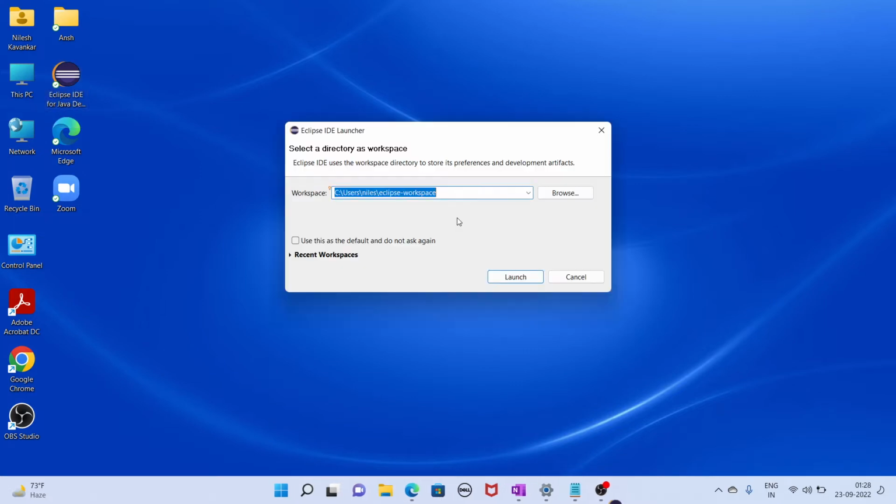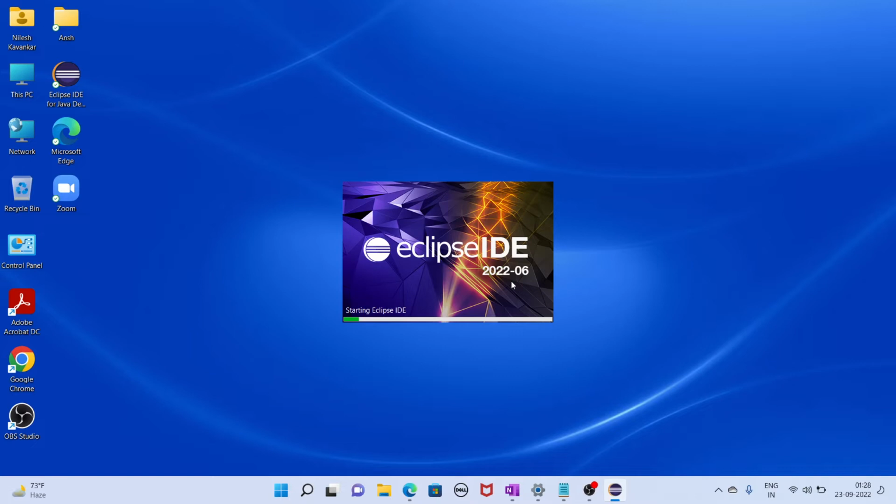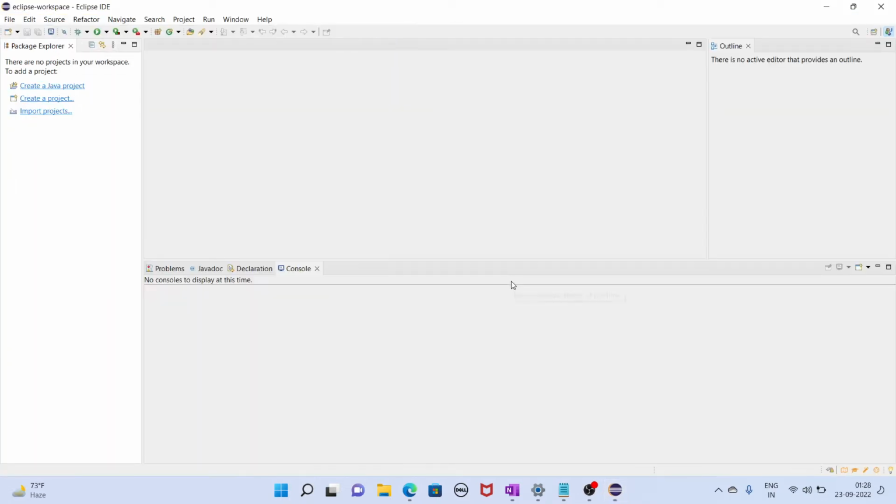Let me open that. I'll double click on Eclipse. It will ask me for the path where we need to save the workspace, basically the code we write on Eclipse or our IDE. I have given this particular path. I just have to click on launch. Now it is getting loaded.